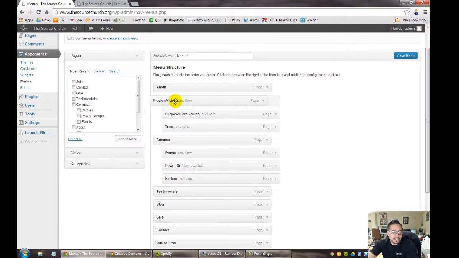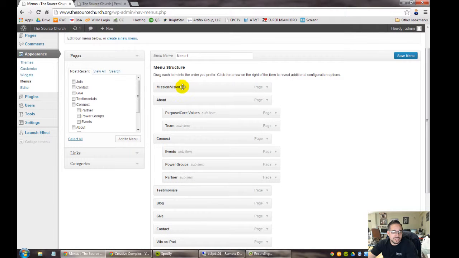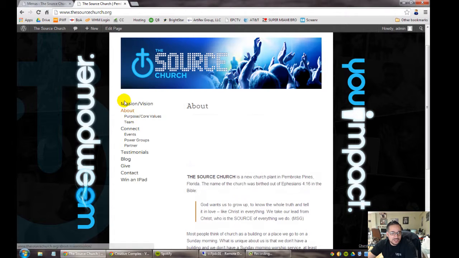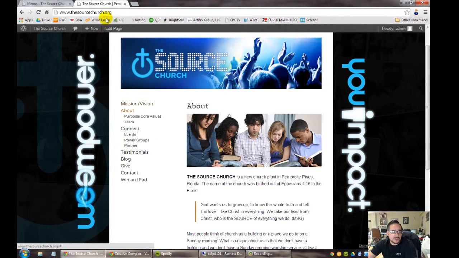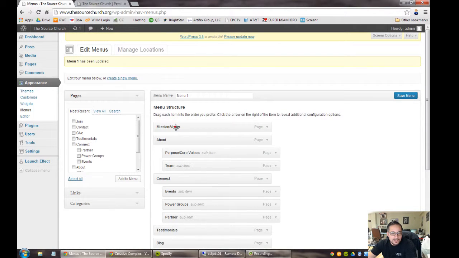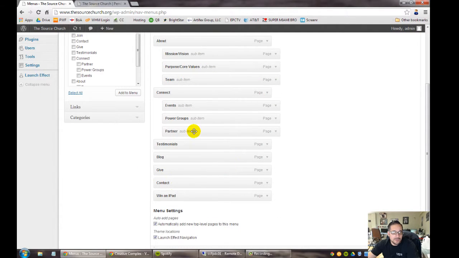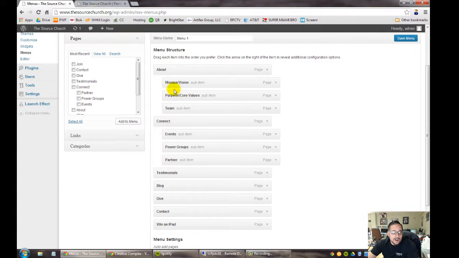If you were to move mission just one click over, let's say you put mission above it and you press save, watch what's going to happen to this menu here. Now mission will be the first thing on top. So if you want to control anything on this side menu, you've got to control it over here. You have the power to do whatever you want here, where all of these are pages on your site.